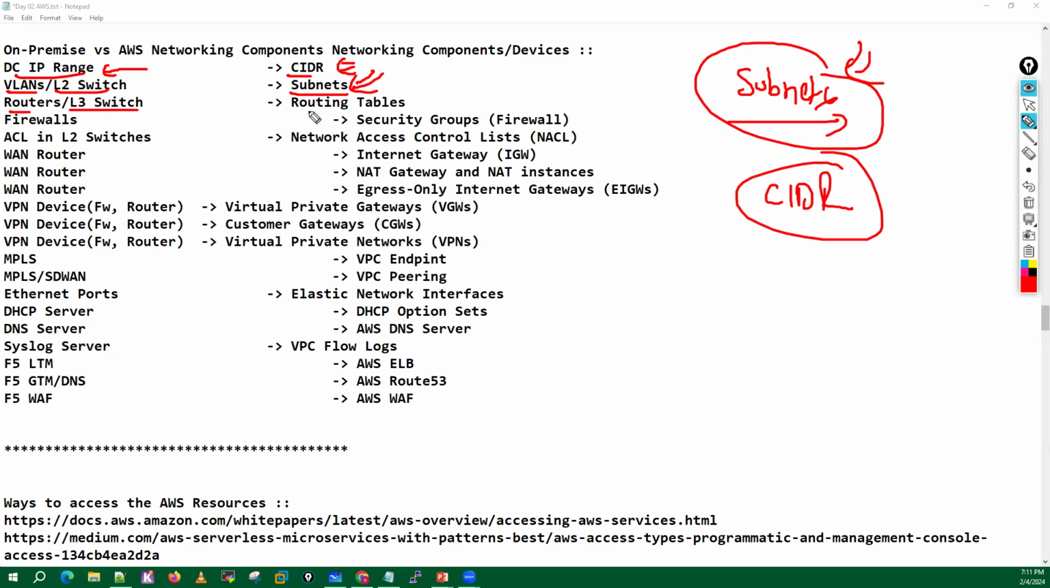Routers and L3 switches, we have routing tables, meaning to process the traffic at layer 3, we need a router that can perform the routing related tasks, right? So we have route tables and routers in your on-prem DCs. In AWS, we have routing tables to achieve the same task. We will not get access to the router that they are using in the backend. AWS will not give you access to that router. We just get access to this route table. We can modify the entries and remove entries from that table.